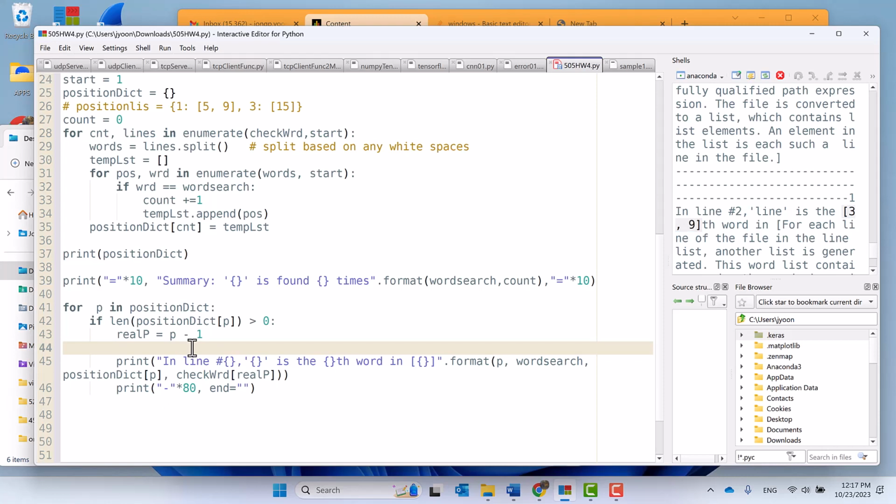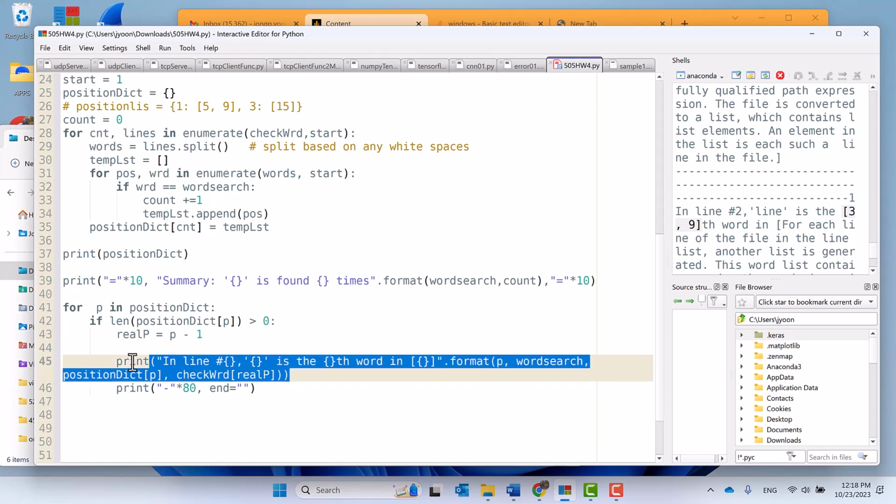So we can do, I would say, we start here, print this, this is in that word. We need to copy this.